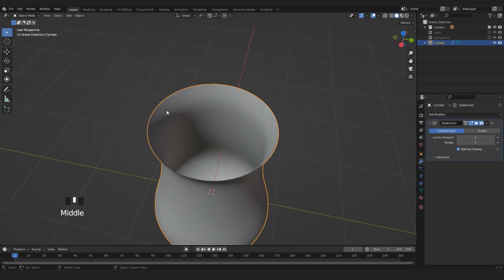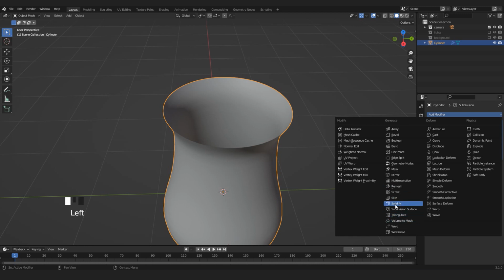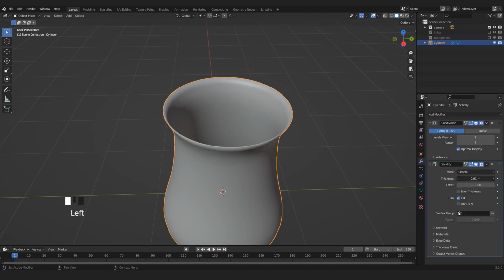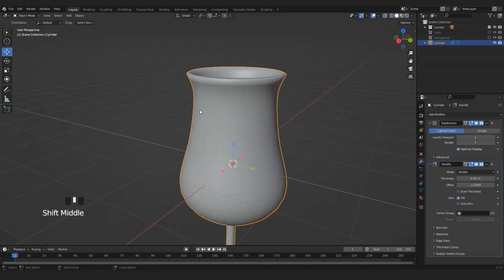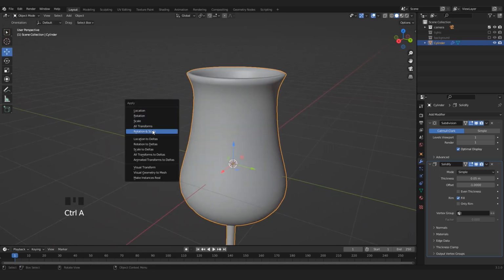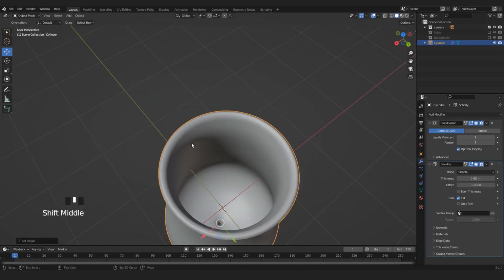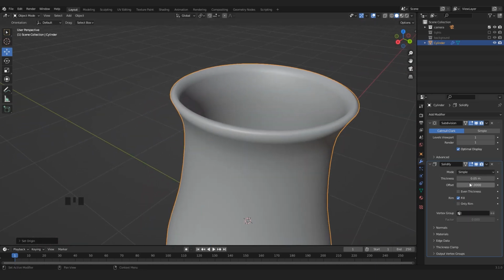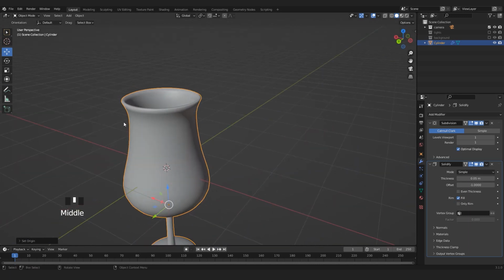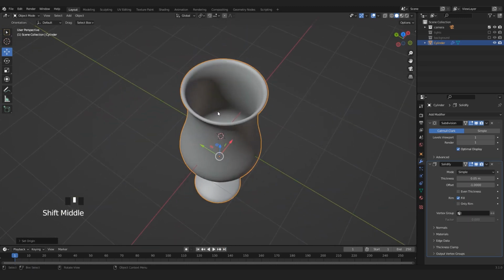Okay, now we need to add a thickness to our glass. So I'm gonna select the solidify modifier and I'm gonna increase the amount of thickness until we have something like this. But first of all, I'm gonna apply all transforms by pressing Ctrl A, just in case my transforms are affecting my modifiers, but I think that it's fine like this for now. So we have our glass for the cocktail.